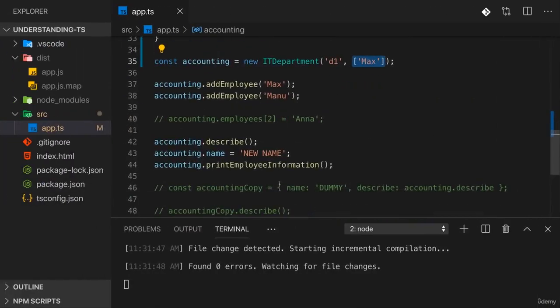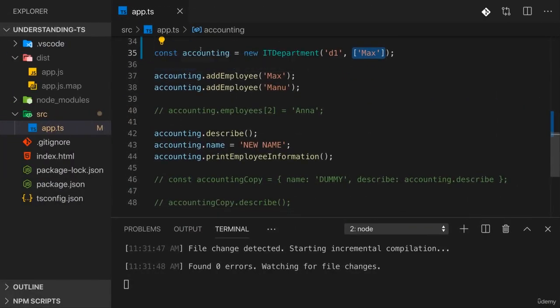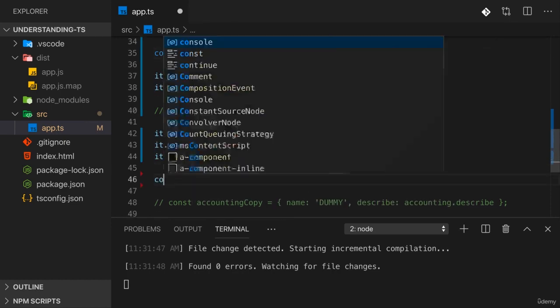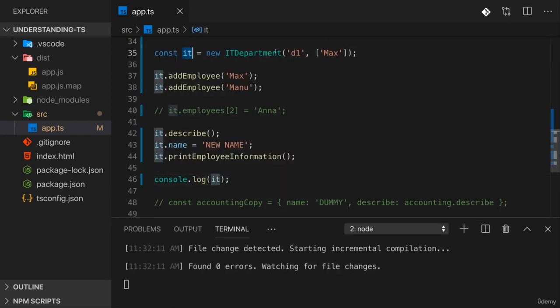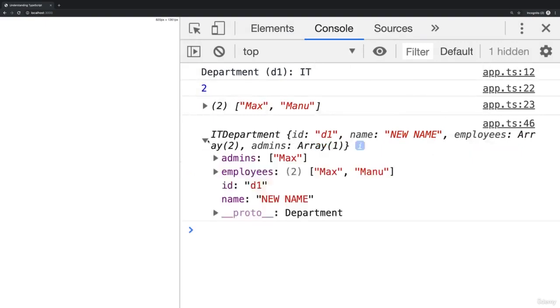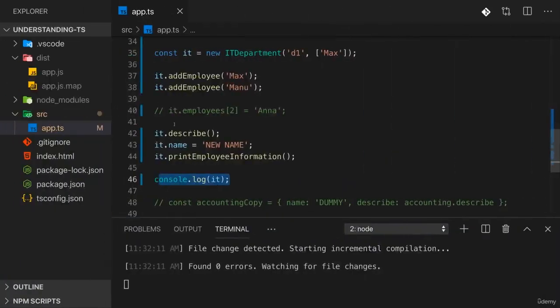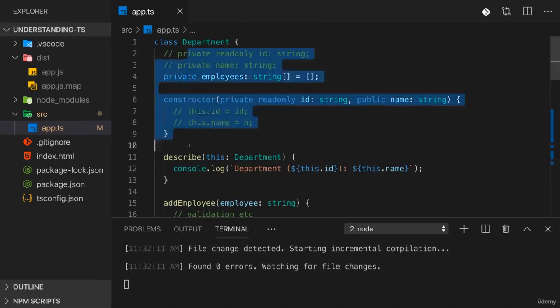And if we console log the entire department, and we maybe also rename this from accounting to IT, and I then console log IT here, of course, renaming that was optional, just makes more sense given that we're building an IT department here. Now that I console log the entire department, we indeed see we got admins, but we also got employees and everything which I set up in my department class here.